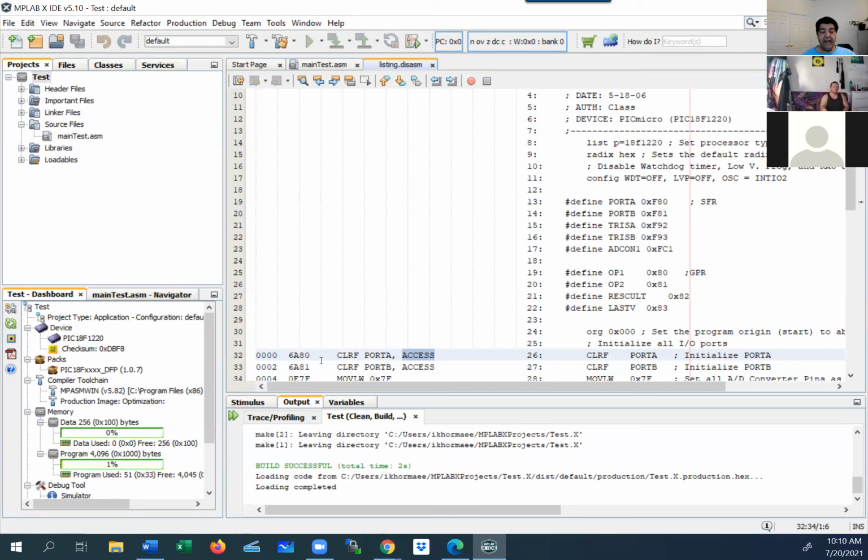And then clear F, and then see this code here? If we were to take clear F and write the machine code for clear F, we're going to get 6880. And then this is the address, which basically says where this machine code is going to sit in the memory.